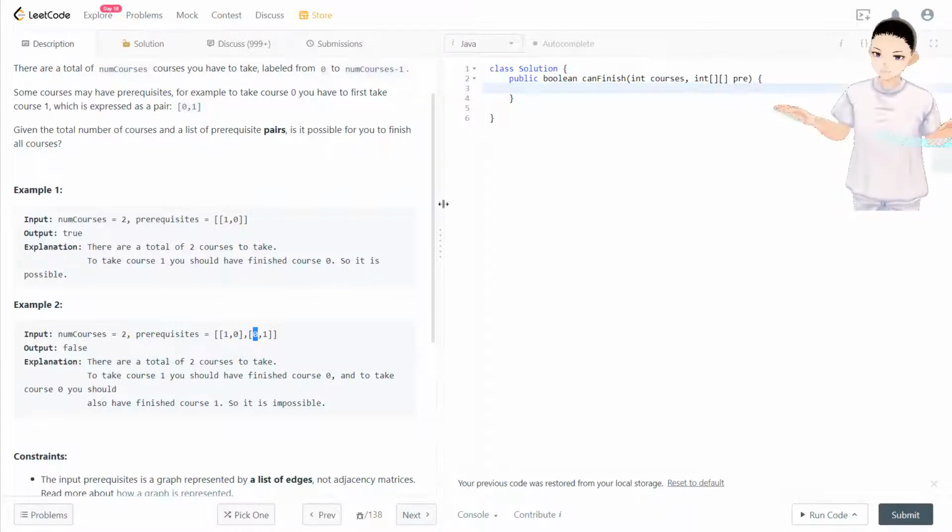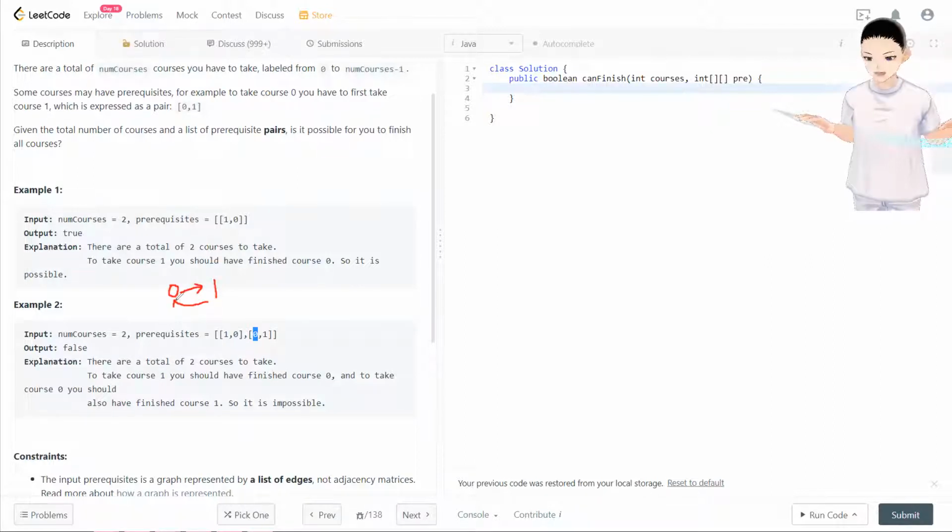So let me draw a diagram. To take 1, you require 0. And to take 0, you require 1. Then this is like an infinite loop, so we cannot start because you will always require something. So this is false. So this is an example.